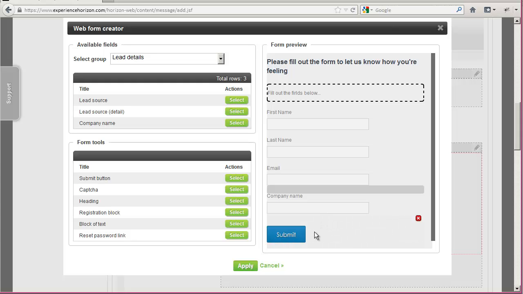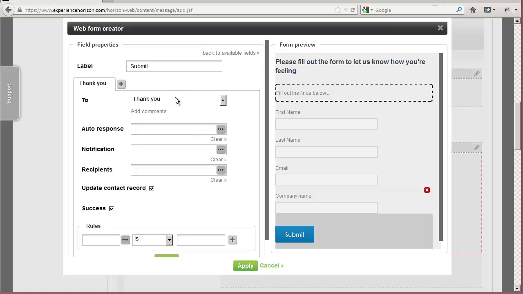And the final thing I'm going to do is just to click on the submit button here, and let's take a look at the automation we can add. So already from the template, this submit button has been set up so that when someone clicks on it, they go to the thank you page, which is great.